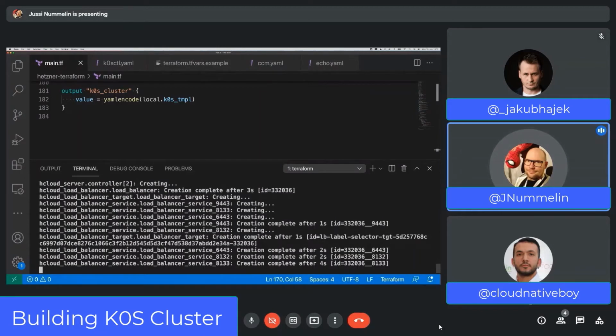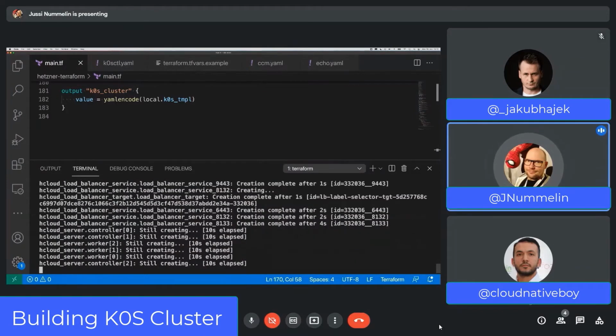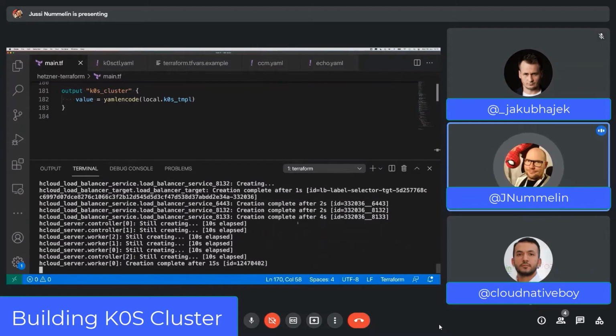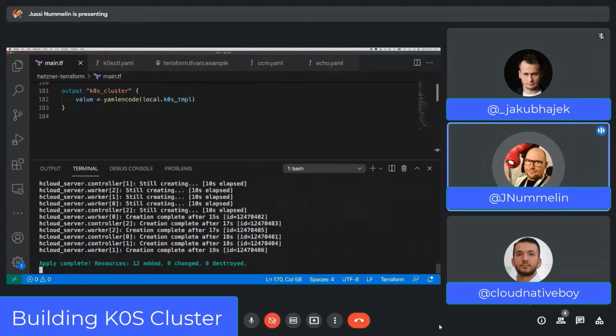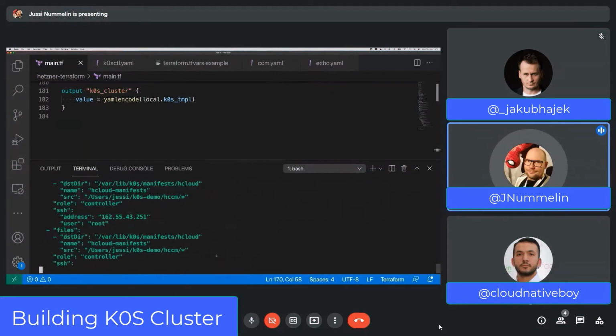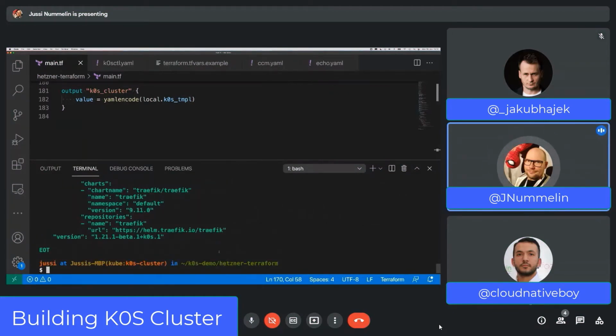And this is what I like about Hetzner. Creating a load balancer takes like 4 seconds, and creating nodes takes like 20 seconds, and that's about it. All right, so the basic infrastructure is up and running.